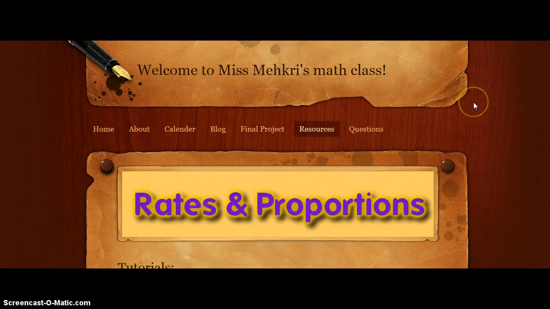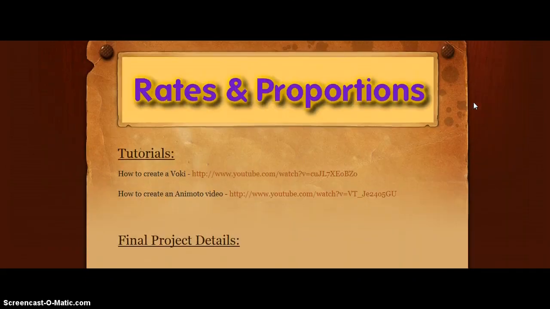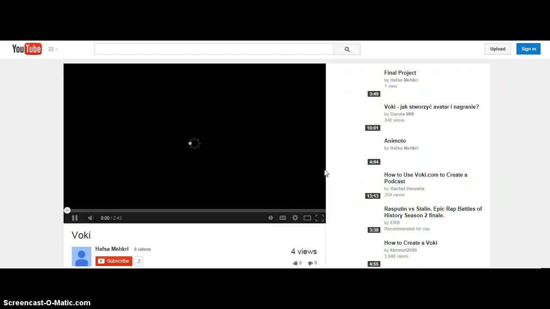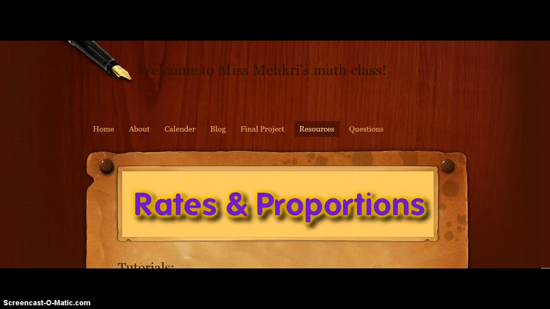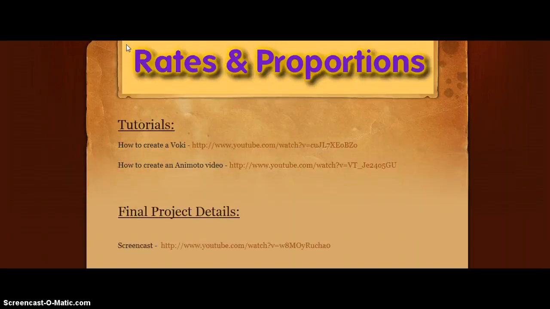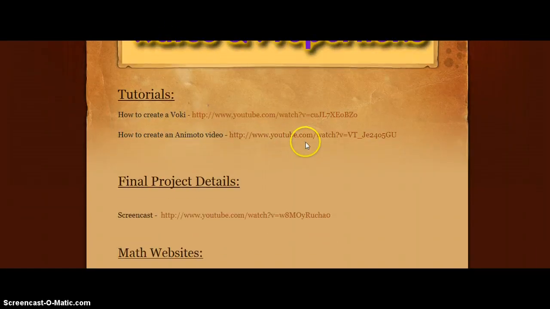The next tab is the resources. The tutorials are mainly for this unit, but as we move on, I'll keep adding to the tutorials. For this unit, students will be asked to create a Voki and an Animoto video. So I created screencasts for my students. For example, for the Voki, if I click on it, it'll bring me to the YouTube page where my screencast is, and it'll show them how to do it and what to do as a review. There's also one to make the Animoto video.